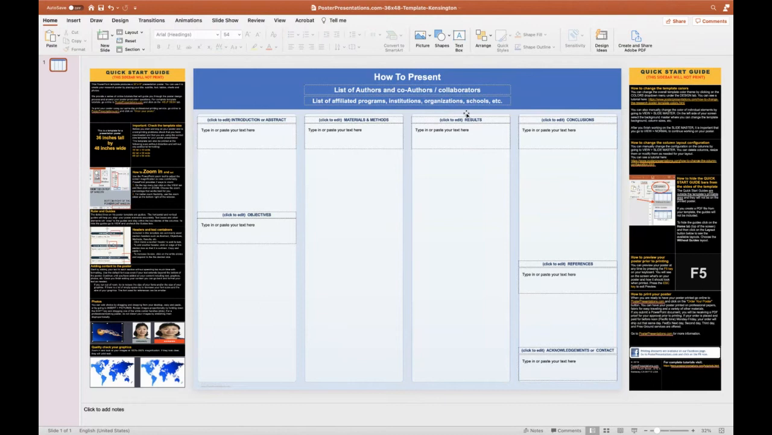The best thing I love about these templates is that it basically shows you where to put everything. So if you have your introduction or abstract, you can put it here. You can put your objectives here. If you have any pictures, it allows you to do that as well.